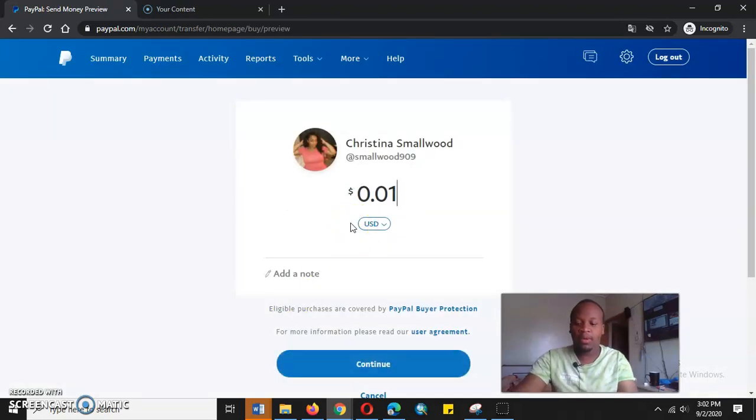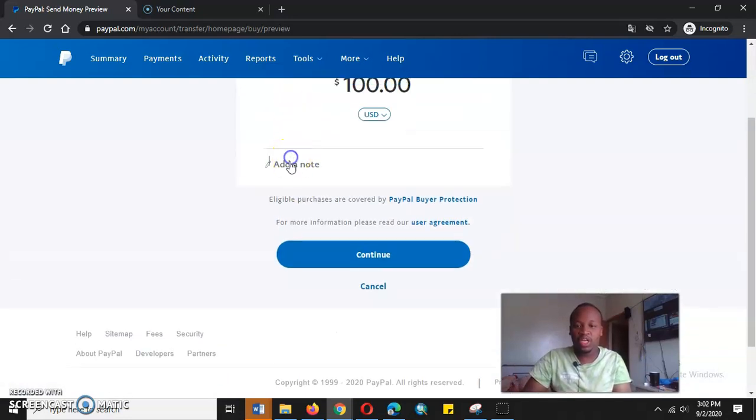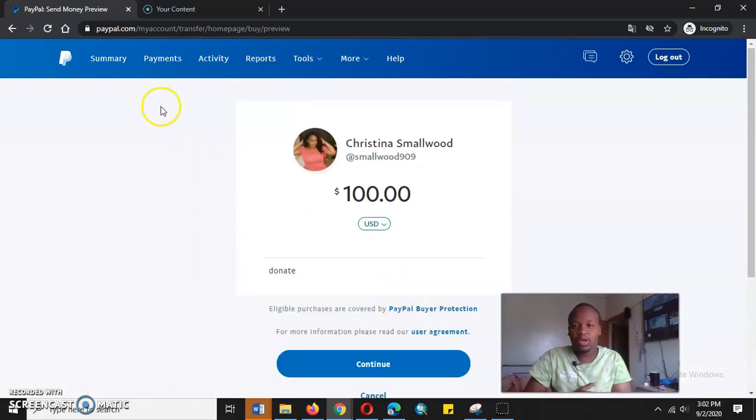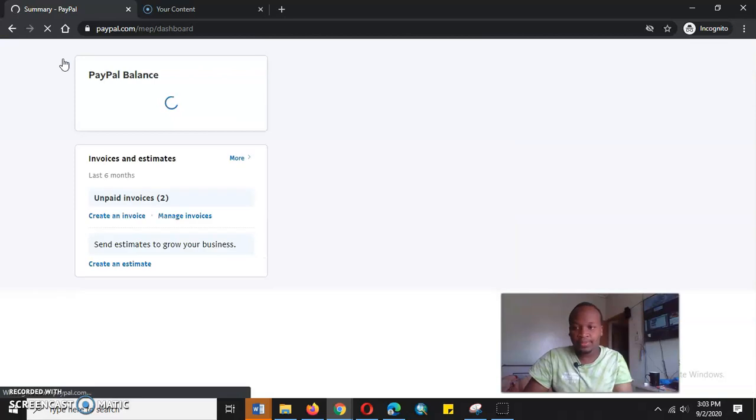Then maybe you want to send them $100. You can add note reason. Maybe you want to donate. The other reason, maybe when I say continue, it will make the payment. That is the first functionality of PayPal, sending a request.